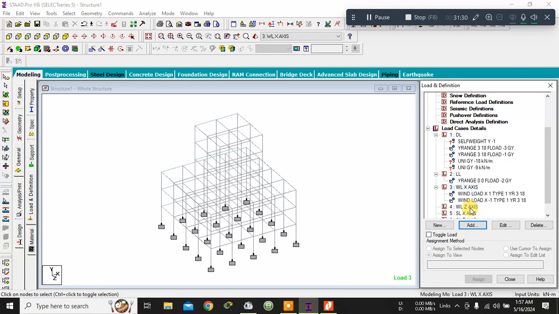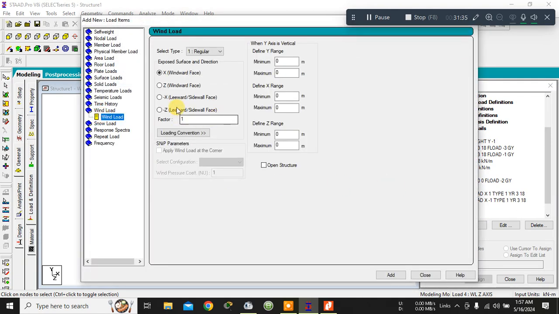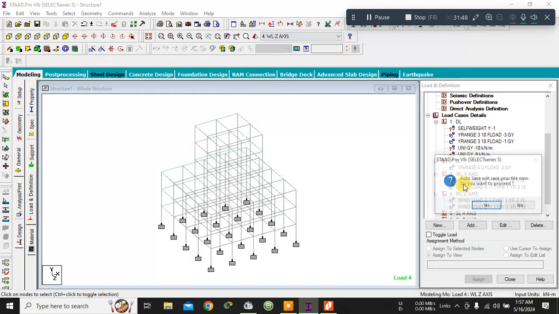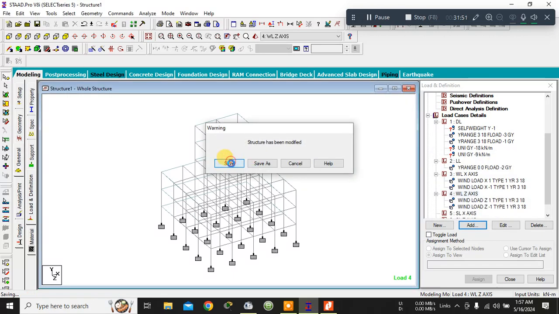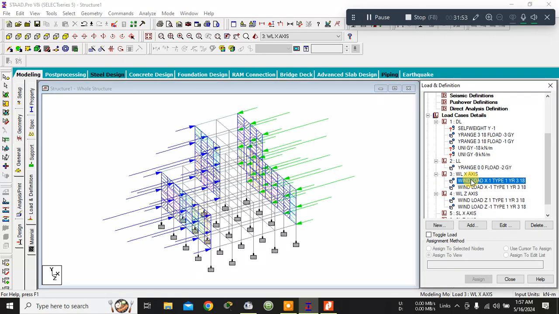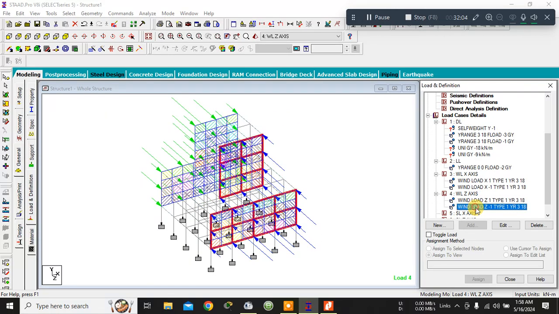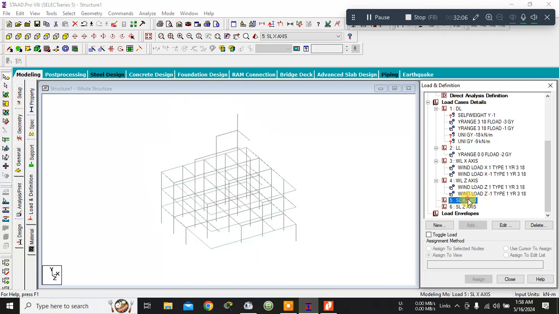Now let me go to the z-axis. Add it. Wind load z-axis +1, 3 to 18. Add it. Then again -1, 3 to 18. Add it. Done. So this one is done, from both x and z. Now let me go to the seismic load.